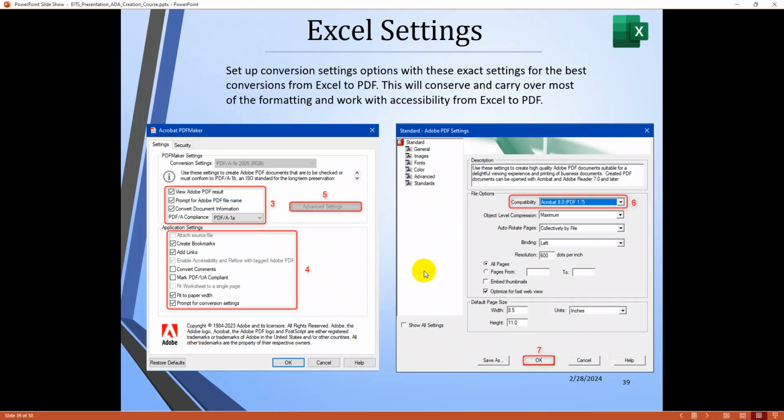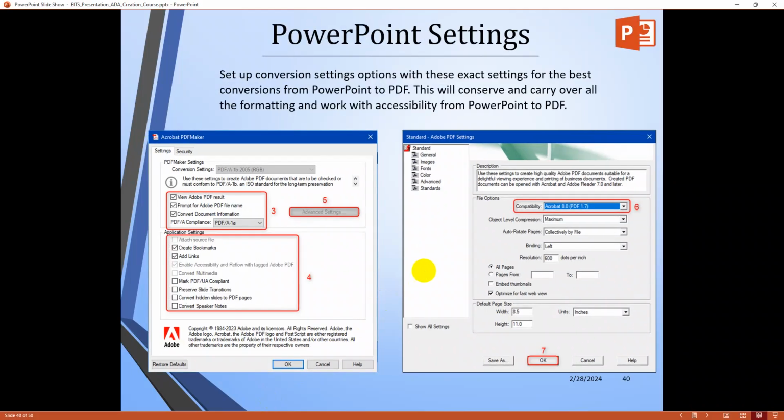And then lastly, it's going to be our PowerPoint settings. Our PowerPoint settings are going to be the same three: View Adobe PDF Results, Prompt for Adobe PDF File Name, Convert Document Information, all checked. Then we just want three things checked here, which is Create Bookmarks, Add Links, and Enable Accessibility and Reflow with Tagged Adobe PDF. Again, make sure that compatibility is set to Acrobat 8.0 in the advanced settings.